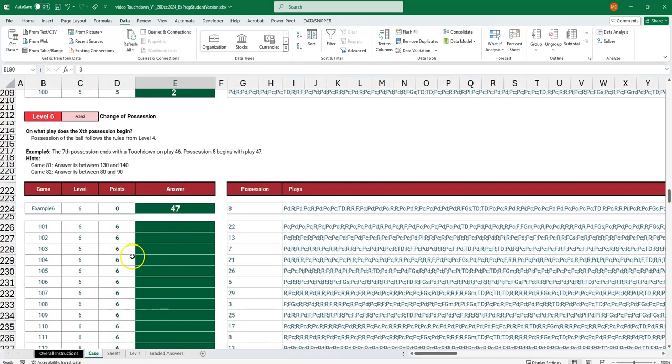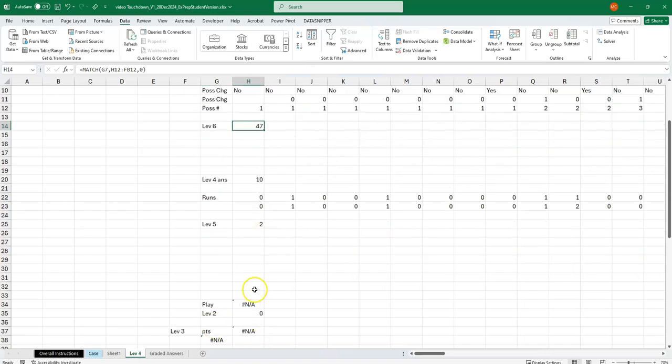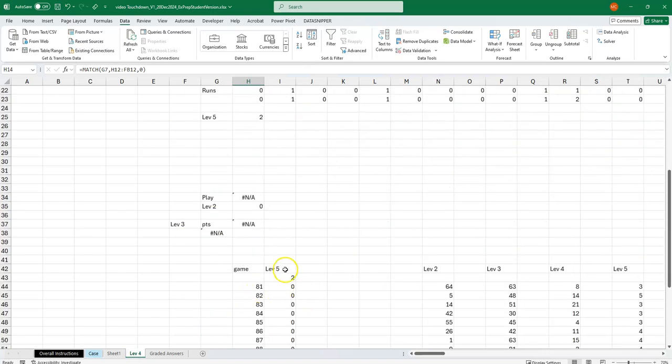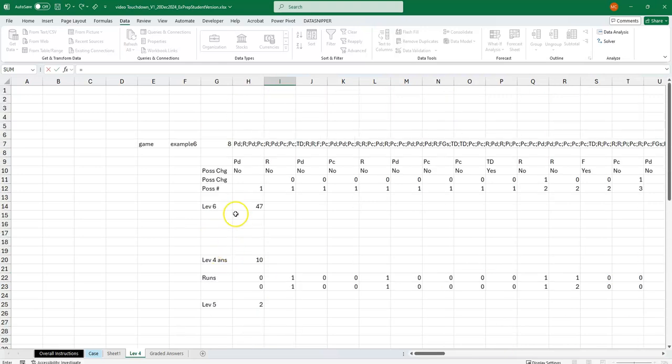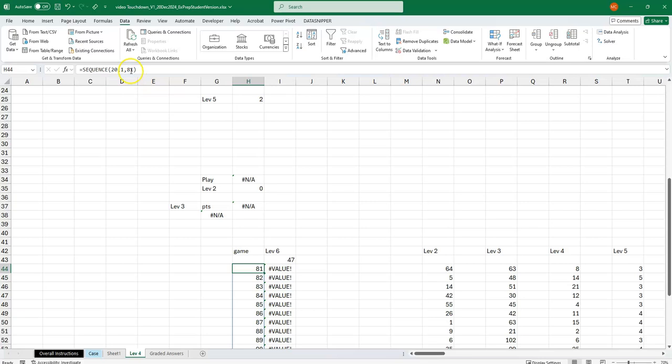And let's see if that matches up with our example. It does. All right. Now we'll go back and adjust our gain value. This is going to be level 6. And now our answer is up here. That should start at 101.